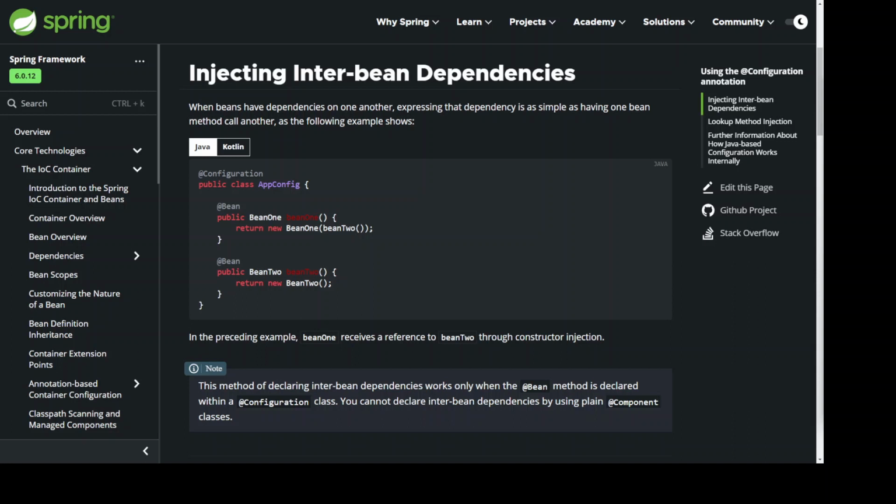In the preceding example, beanOne receives a reference to beanTwo through constructor injection. This method of declaring inter-bean dependencies works only when the @Bean method is declared within a @Configuration class. You cannot declare inter-bean dependencies by using plain @Component classes.